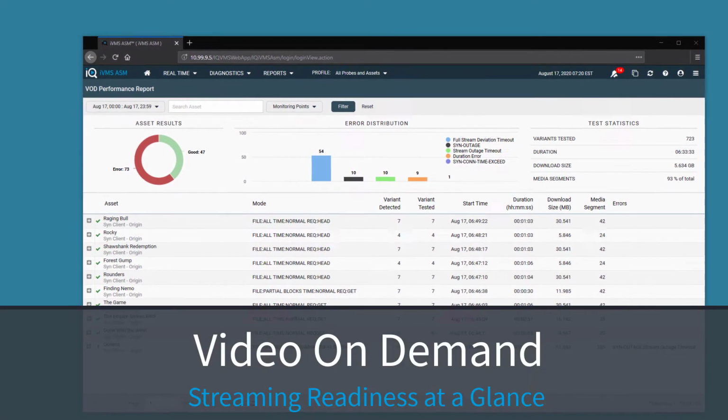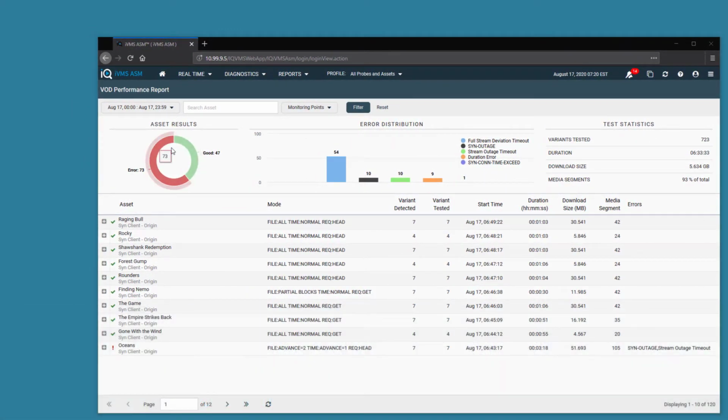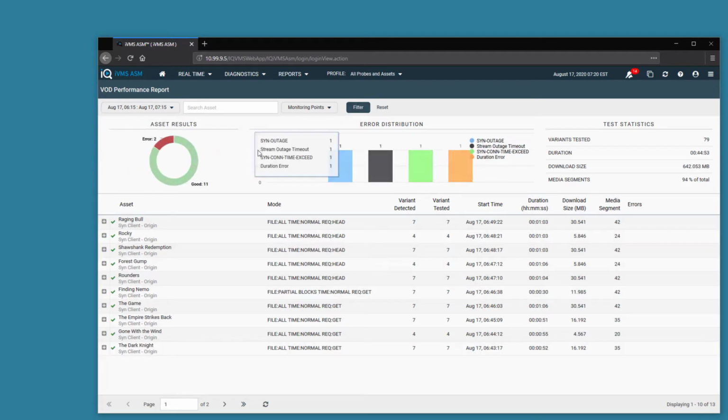When considering the quality of video on demand content, you want to know that the media assets are ready for streaming before anyone hits play. Use IQ Solutions to validate the on-demand workflow. With a simple dashboard, you can easily see the status of hundreds or even thousands of media assets.